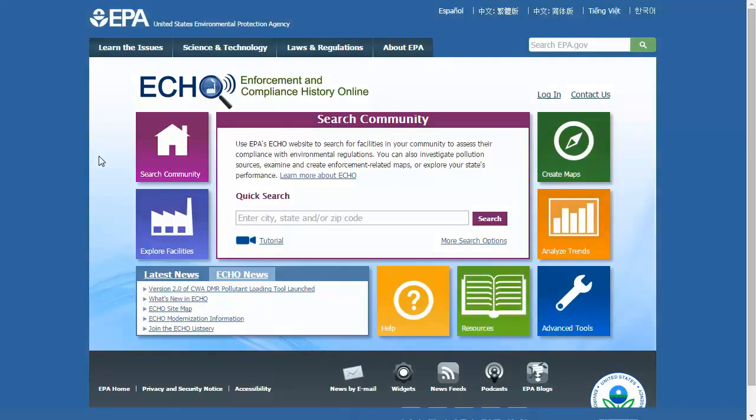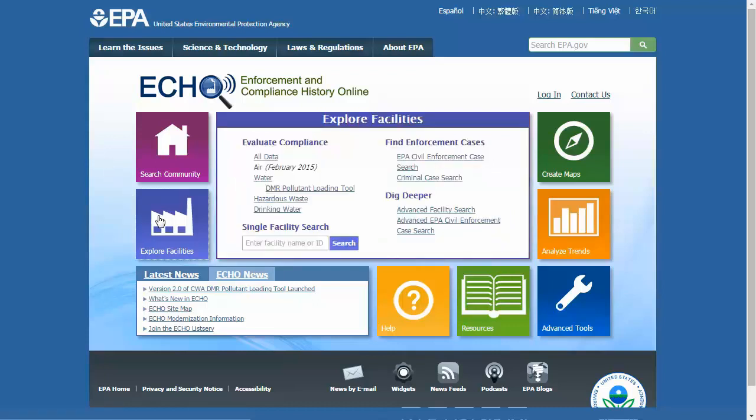Let's begin by reviewing how you can access the facility report from the ECHO homepage. For more information about searching for regulated facilities and their enforcement and compliance information, please watch the Facility Search tutorial available here. The Detailed Facility Report can be accessed by conducting a facility search. Let's use the Single Facility Search.